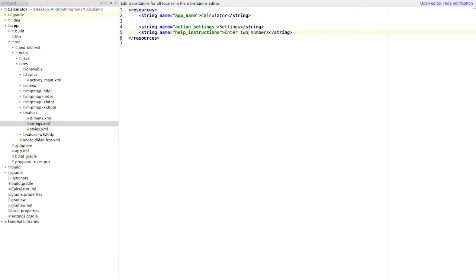So the advantage of this is ultimately what you would do, and we'll talk about this in a later video, and it actually tells you up there, edit translations for all locales in the translations editor, and we'll talk about that again later on in the course. But the bottom line is it's very simple now to add translations for other languages and for them to be automatically shown on the screen by Android. Any ones that you add in other languages, at runtime Android will do that for you automatically.